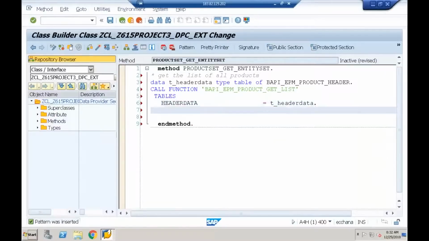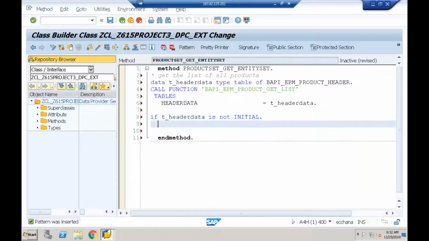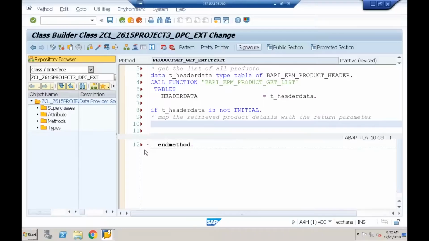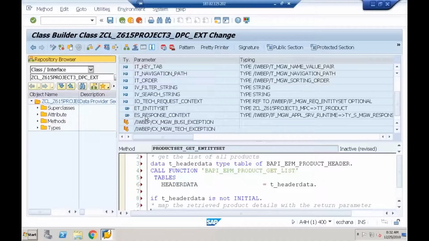So once I get the data in t_header_data, what do I have to do? I have to map it to the return type. Now if t_header_data is not initial, map the retrieved product details to the return parameter. What is the return parameter? Already we know, et_entityset. I need to map it to this internal table, so I require a work area of that sort.